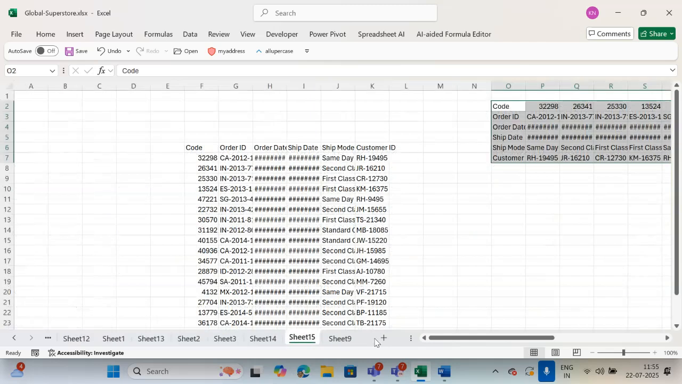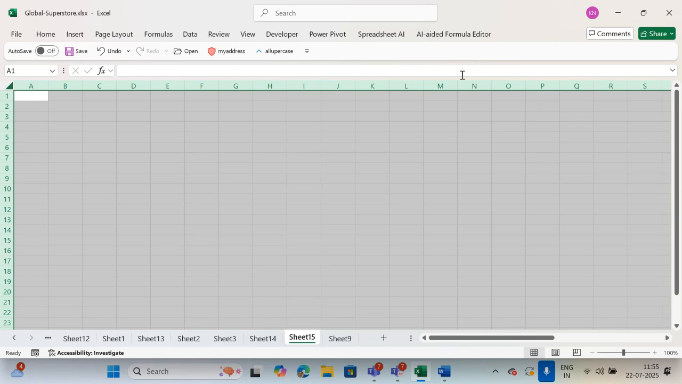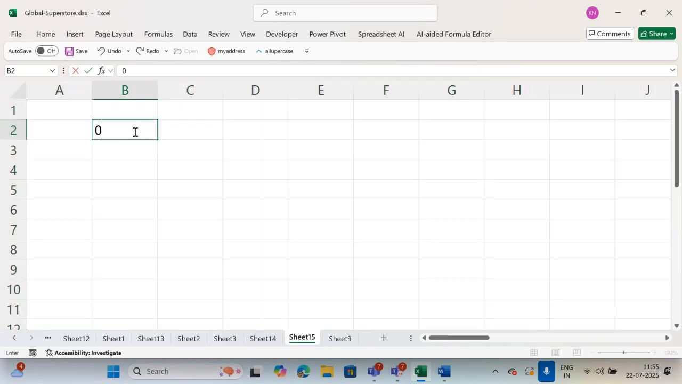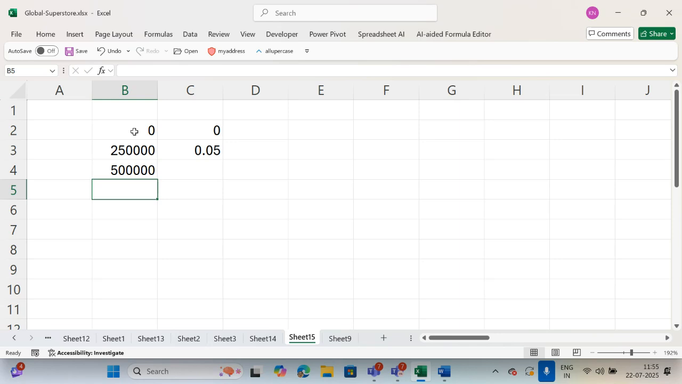For example, suppose you have a tax slab. 0 to 2,50,000 is nil. Then 2.5 to 5 lakh is 5%. Then greater than 5 lakh is 20%. And 10 lakh and above is 30%.